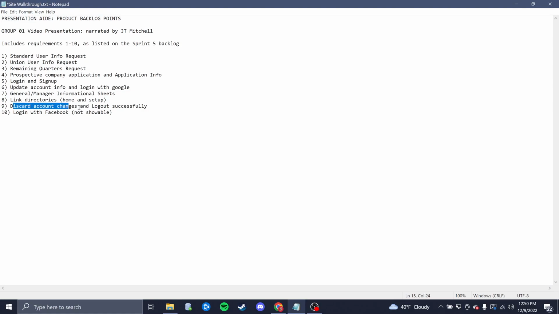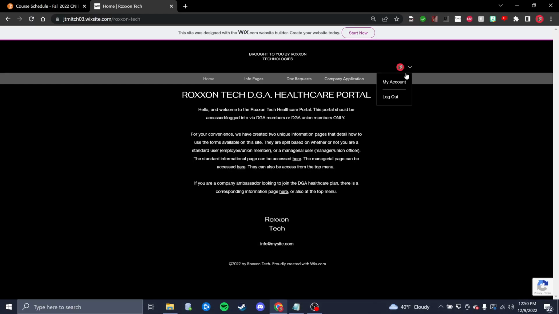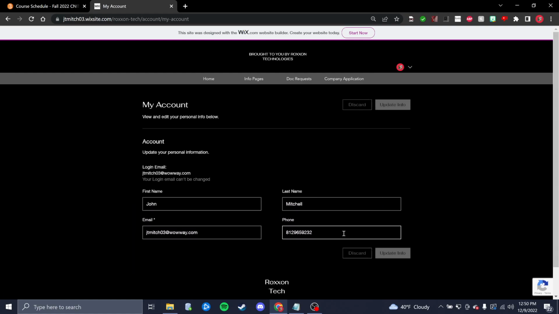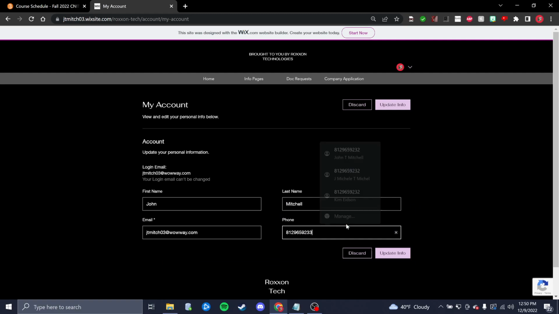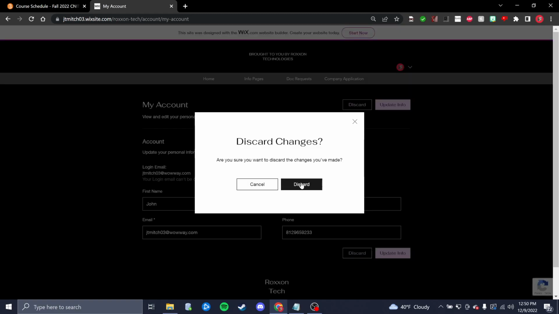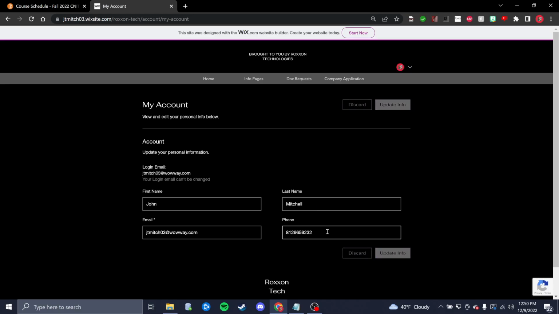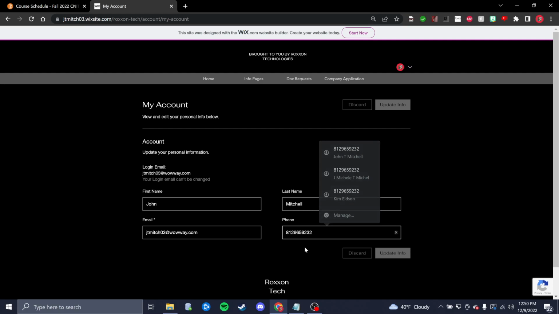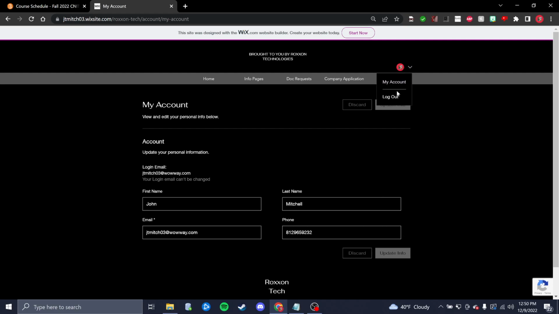And then discard account changes and log out successfully. I'll go ahead and show you how to do that. So let's say I was going to change it to a different phone number, 33, for example. I can discard those changes. That way the changes are not saved. You see it goes back to 32. So, yep. And then log out.